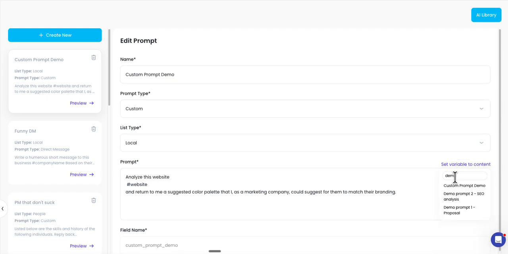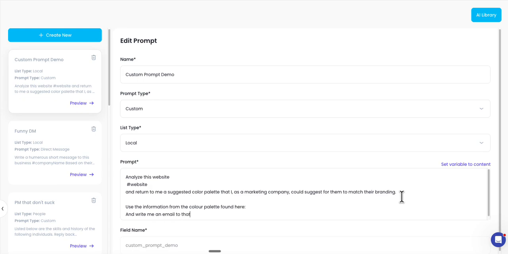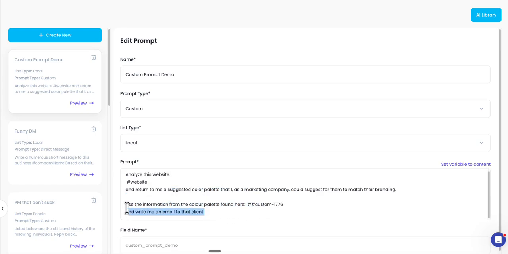So you'll notice that the prompt demo that I did a few moments ago is now selectable as a variable. So let me show you what that means. So there's that prompt demo with the humorous information. I can now use whatever the AI comes up with from that to write my next thing. So I could run my color palette and then write a marketing email using that variable. It would look like this. Let me just show you. So I'm going to do something like this: use the information from the color palette found here, and I'll drop that variable and write me an email to that client. So now I can drop the variable from my previous prompt into here and get it to take another step.